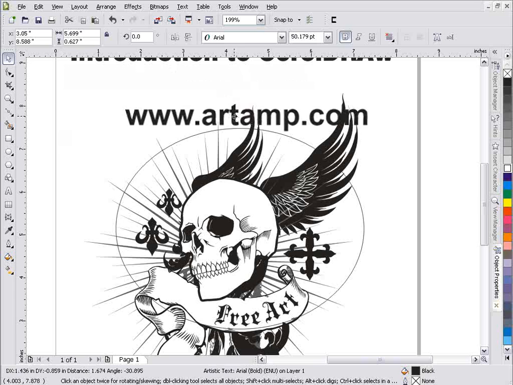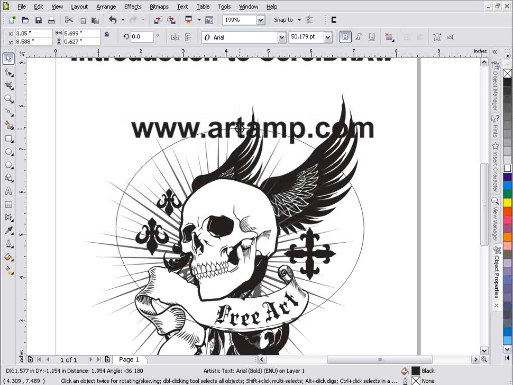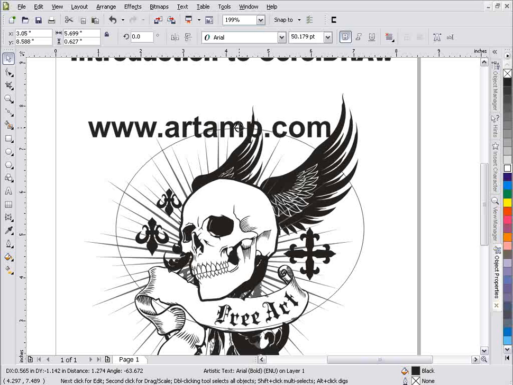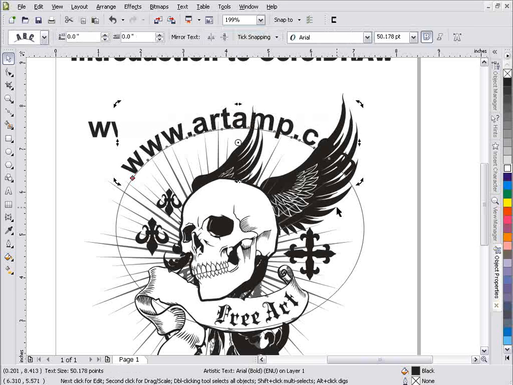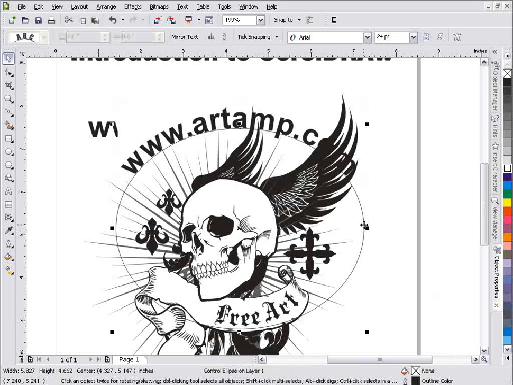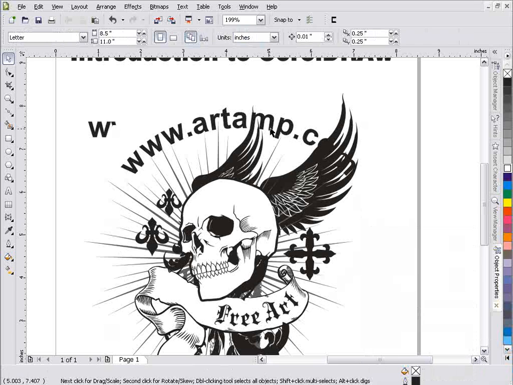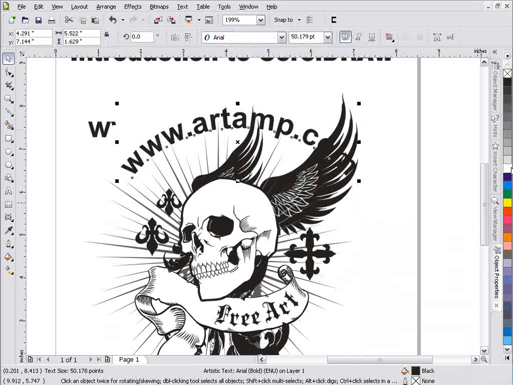Now right click, come down till my cursor changes on top of my ellipse, release. Now I wasn't there that time so it didn't work. Left click, now I got it, fit text to path. As you can see here, I'll go ahead and right click here on my ellipse and select delete. That gets rid of that. I'll give this a white fill.